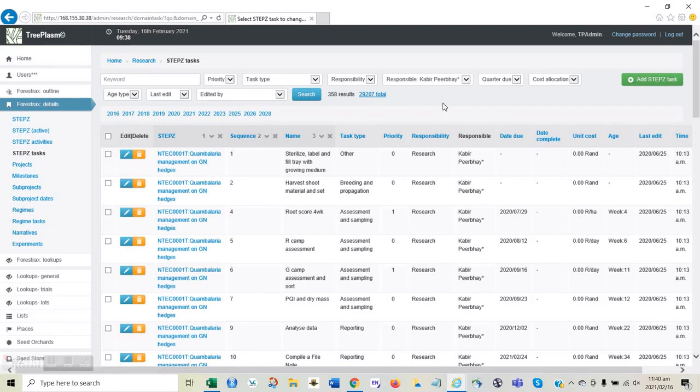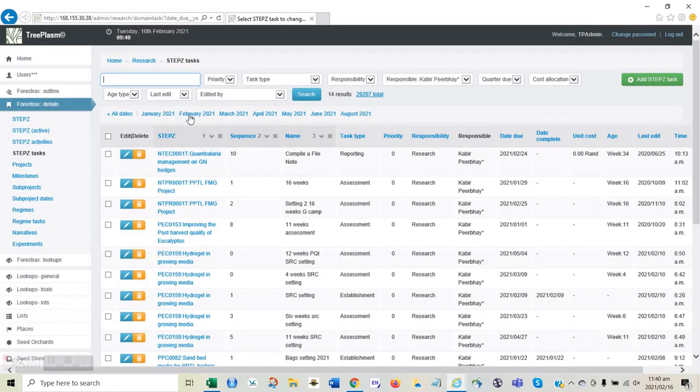If we look at this particular search and we wish to refine it further, for example, we want to know what tasks are due in 2021, we can click on the year in the list of years indicated here. We can then further refine the list by selecting a particular month.